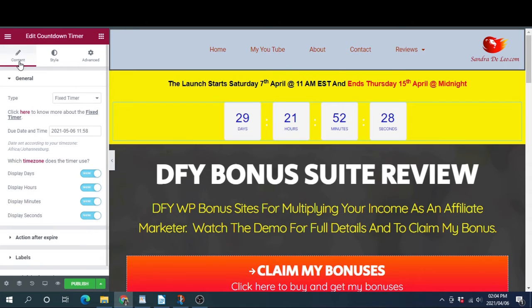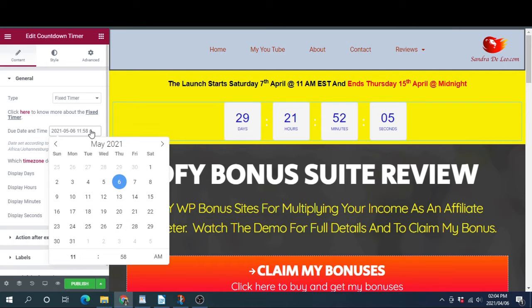So the content of the timer allows you to choose which timer that you want, and it allows you to choose the time. And so this fixed timer is quite easy to work. You would just choose the end time and the end date. So the end time and the end date you would fill in here. You have the date and you have the hours and you have the minutes and you have the seconds. So all you need to do is fill in the date and the time.